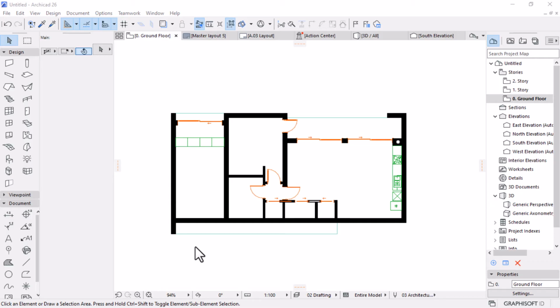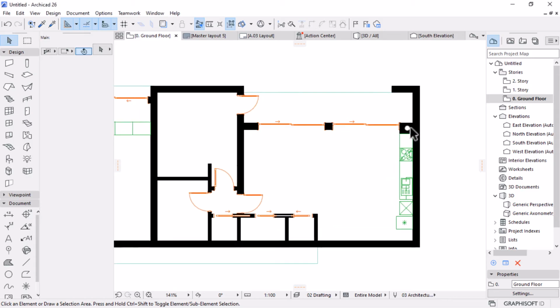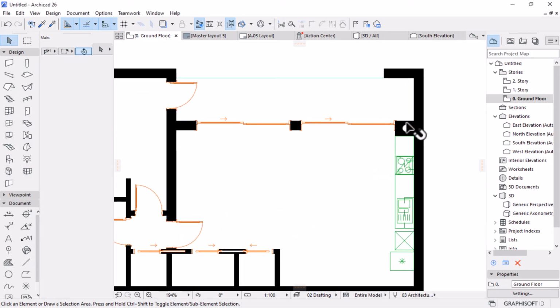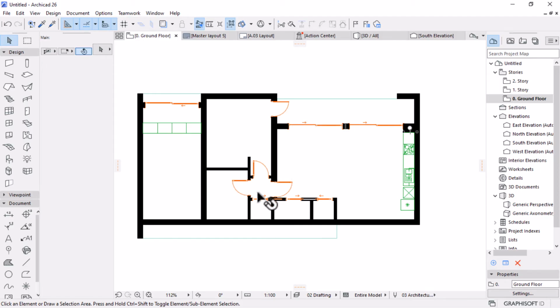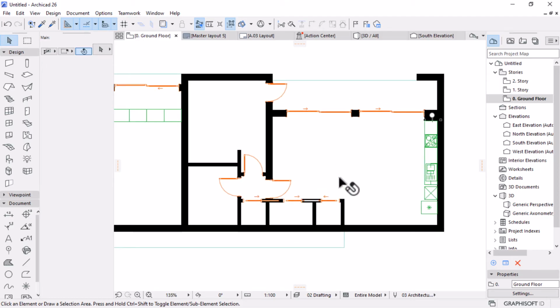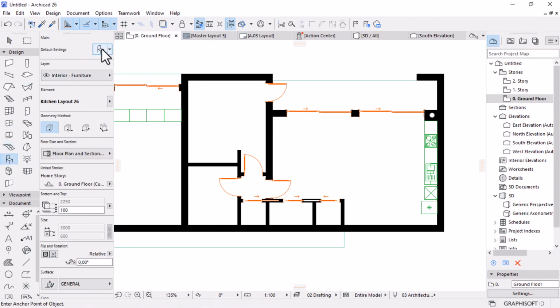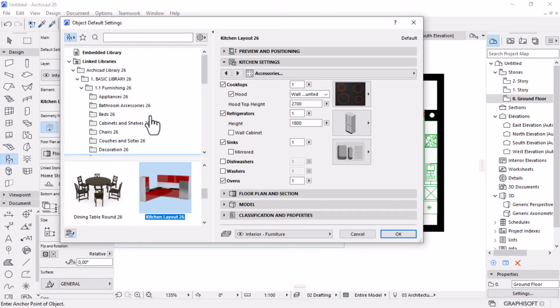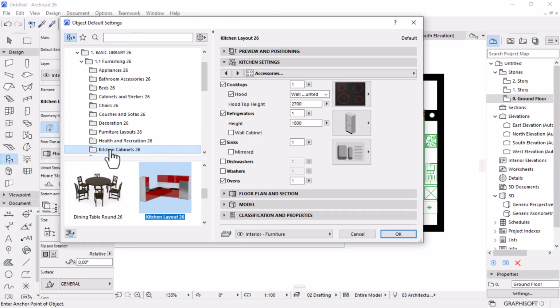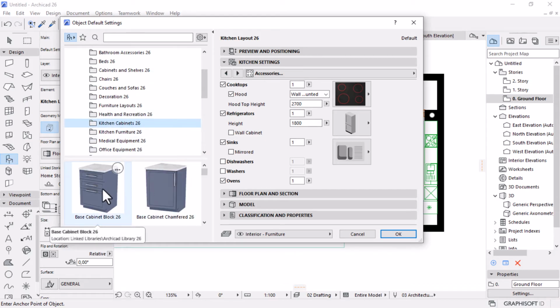So let's carry on. That's basically what I wanted to achieve in terms of the duct. So let's move on to other objects. I'll go back to the object tool and then open its settings. I just want a kitchen. Let's move on to the kitchen cabinets, and then we'll just use this base cabinet block.